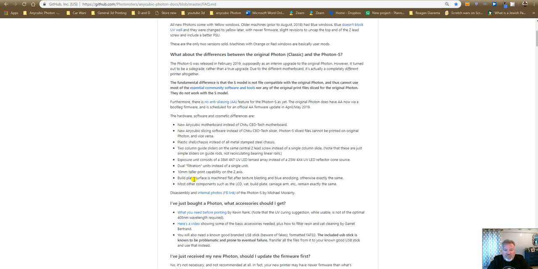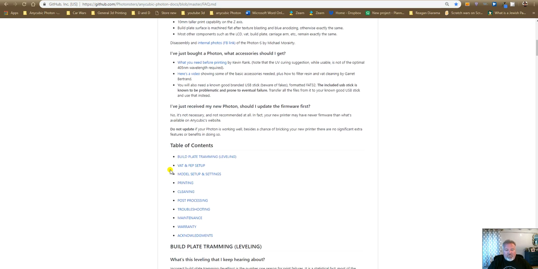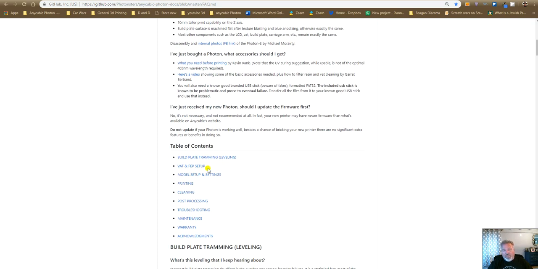The software is different, the slicer is different, the LED is a little different wattage, there's a dual filtration system on it, and a couple other really interesting things. But here it is right here, and I'll link to that, and then you can go back and take a real hard look at this. This is a great page as far as build plate trimming, the VAT setup, printing, cleaning, post-processing, and troubleshooting. So take a look at this GitHub when you have a chance. This is a great, useful tool.